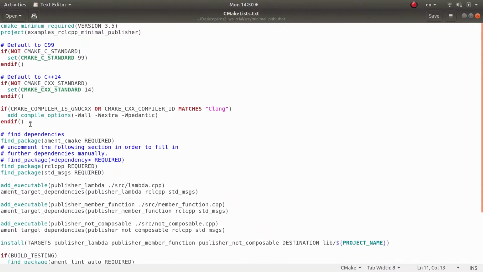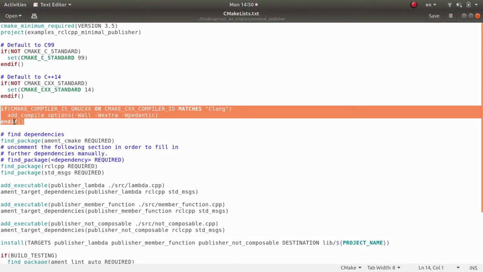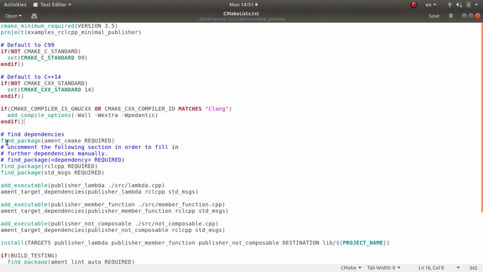So you don't need to worry about this piece of code right here. You can keep it as it is. It is automatically generated. Now, of course, we need to find our packages that are needed in order to build our executables. These are supposed to be our dependencies.